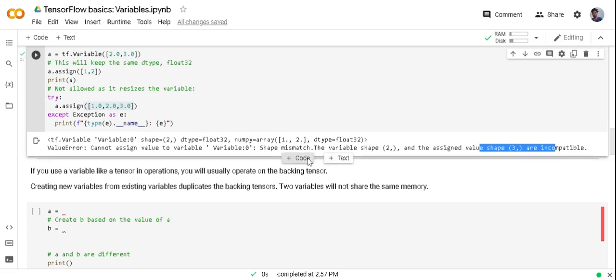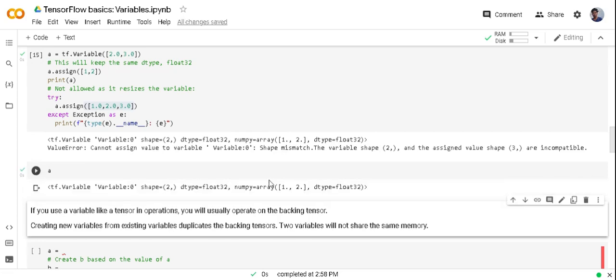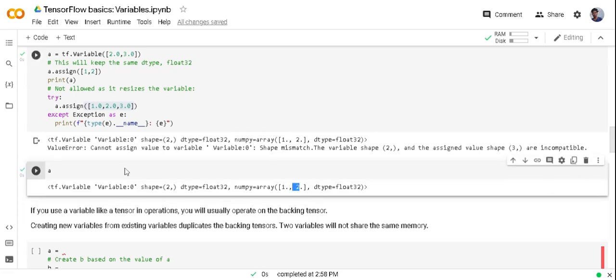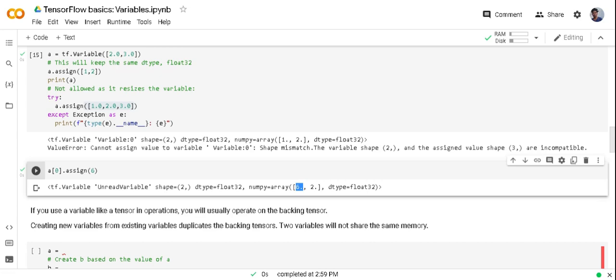If you want to change only one value of a variable, like here a is holding two values, 1 and 2, and you want to change only the value 1, then you can do indexing. The location of 1 is 0, so a[0].assign, and here I'm extracting the value 1. After extracting, the shape becomes 0, so I have to pass a shape of 0, so only 6. Now 1 is interchanged into 6.